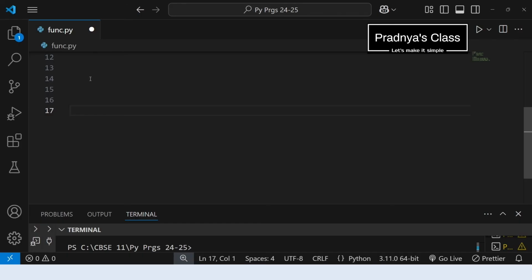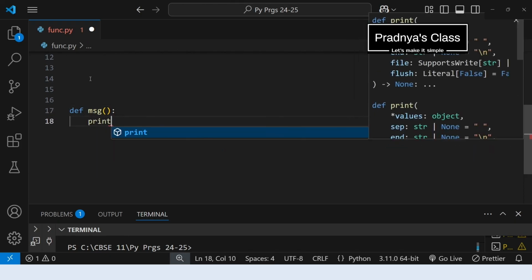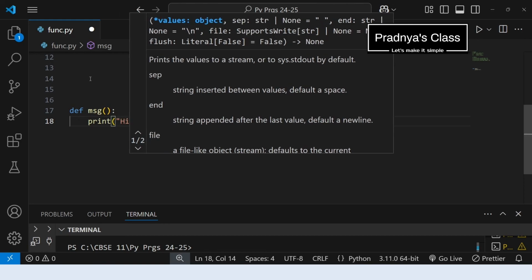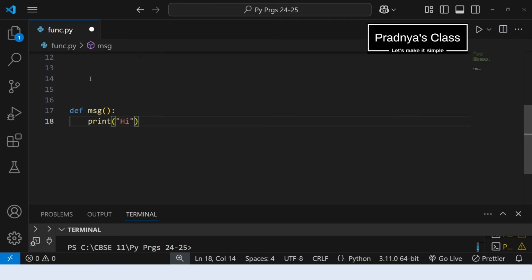Alright, we are in VS Code. Let's create one simple function. Write the keyword def. Here is the name of the function. We are printing one simple message with the user-defined function. Write colon, press enter. Here is the block of the function. Let's use the print statement and let's print one simple message, hi. In this way, the function got created.